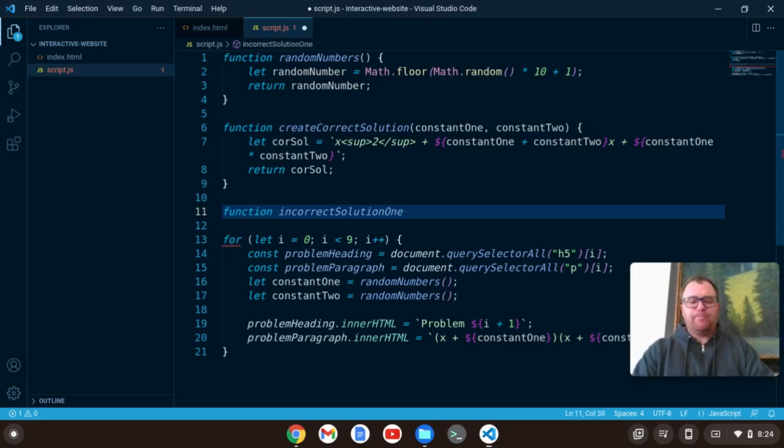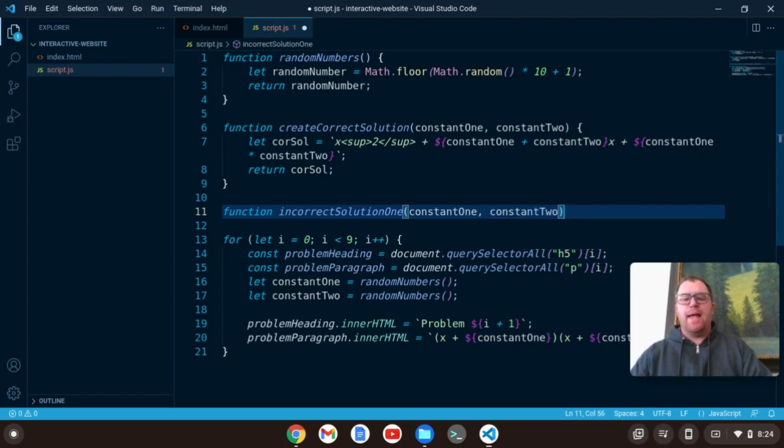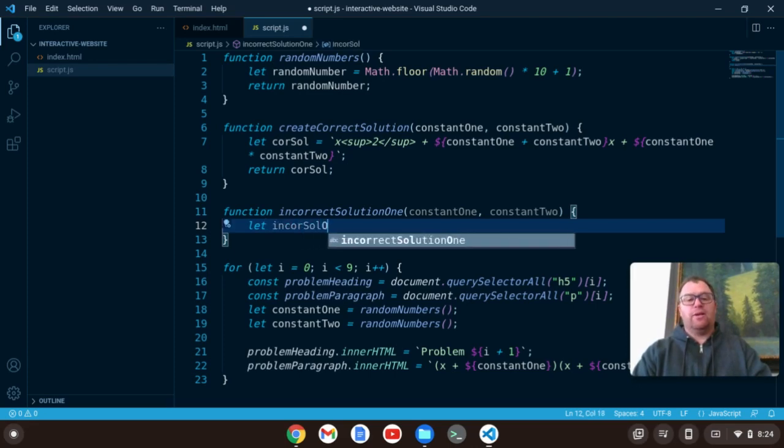And we're going to have to pass in constant 1 and constant 2. And all right, and then we're going to say let incorrect sol. Let's call it incorrect sol 1. I keep capitalizing the N for some reason. That's also going to be a template literal. Let's do something like, we'll still start with the x squared. That part will be right.